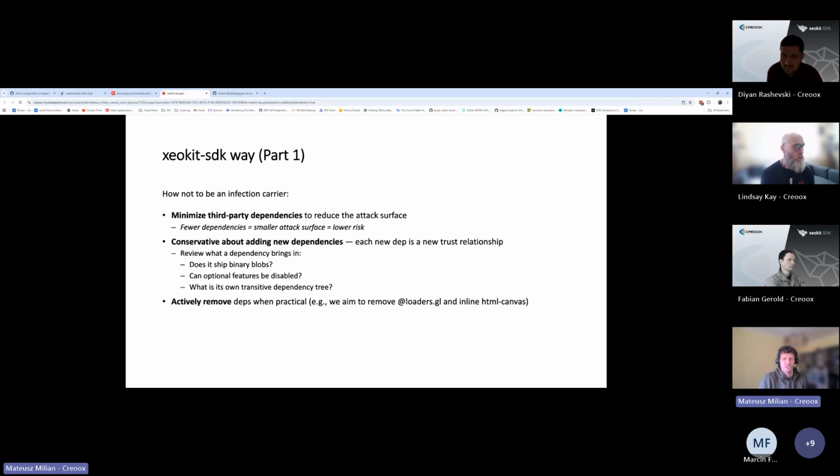Is there some additional, I don't know, binary stuff which can be harmful if someone compromises this package? So we try to understand that, and because we have very few, it's doable. But this is not good advice for a project which has plenty of dependencies. Analyzing all this manually by hand is not an option. But for us, it works. And we go, I think, even further. We try to actively remove dependencies.